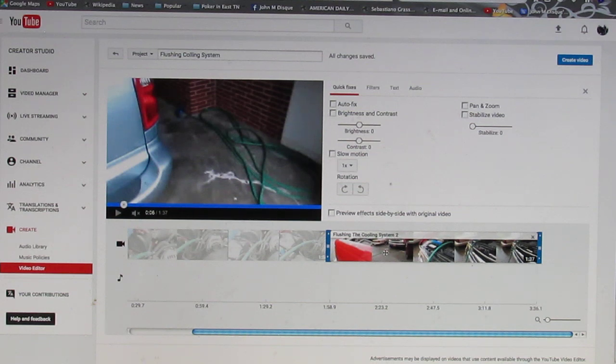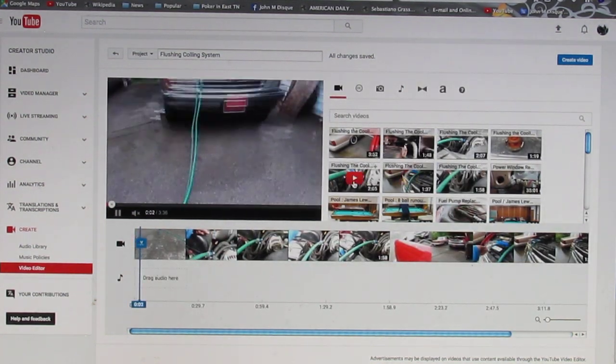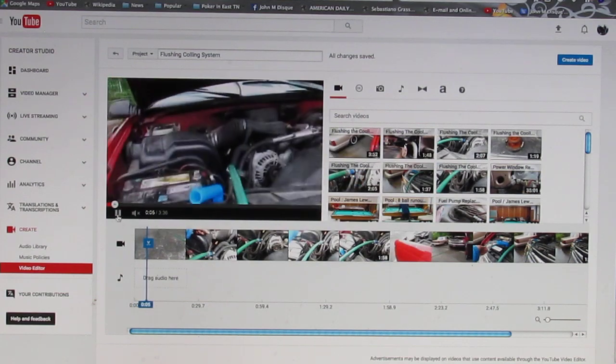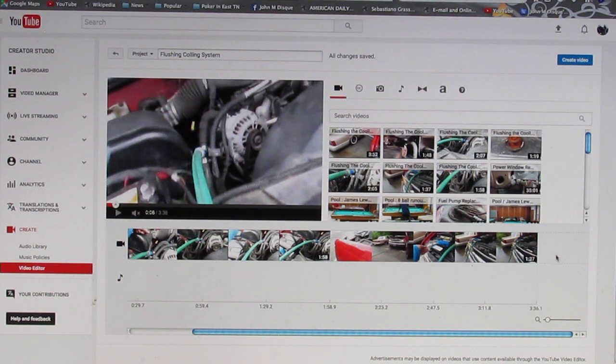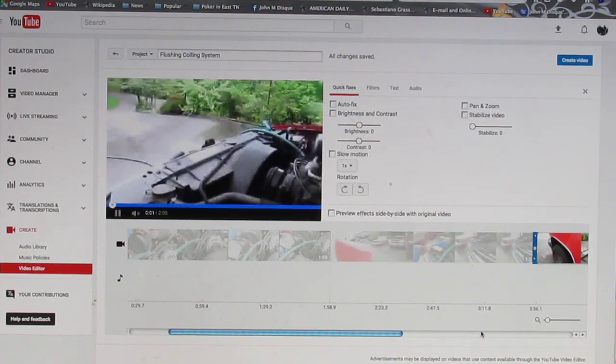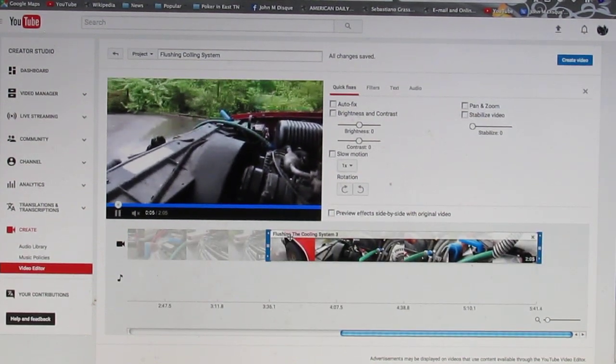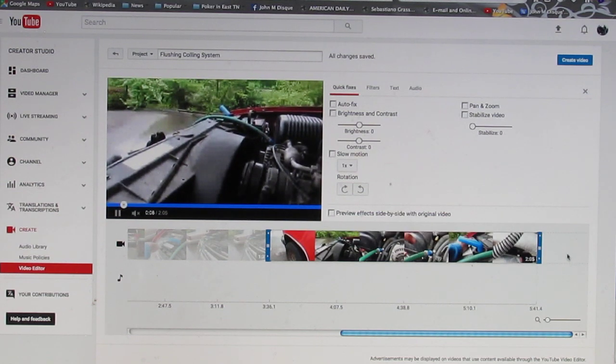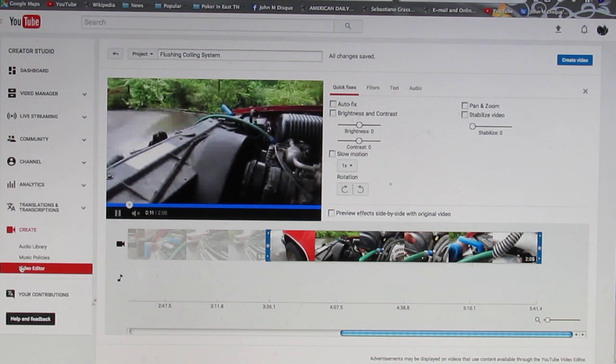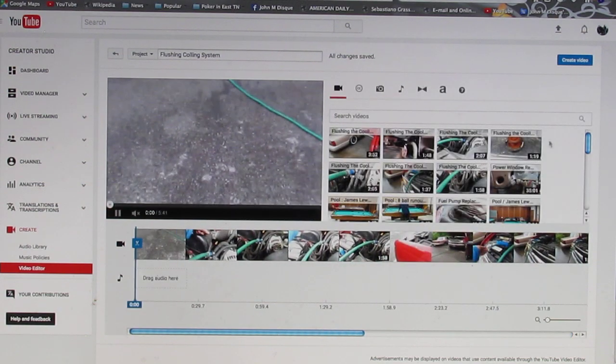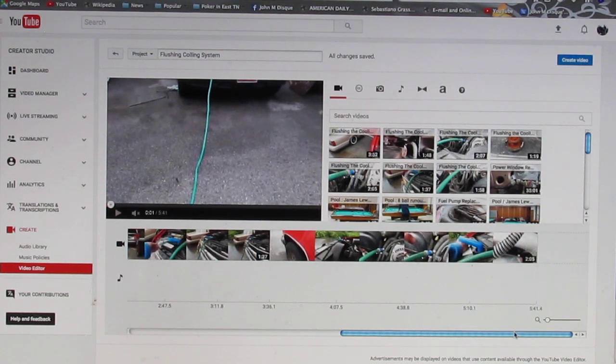You'll see flushing the cooling system 2, and we're going to find flushing the cooling system 3, which should be this one right here. And again, we have to pause it and scroll over and drop it right here. Make sure you did the right one just by scrolling over and looking at the title. Now we're going to put part 4 right here. You don't have to go back and click on video editor. You can click on this X right here because we're not editing any video clip. And pause it, scroll over, and drop number 4 right there, which is this one.